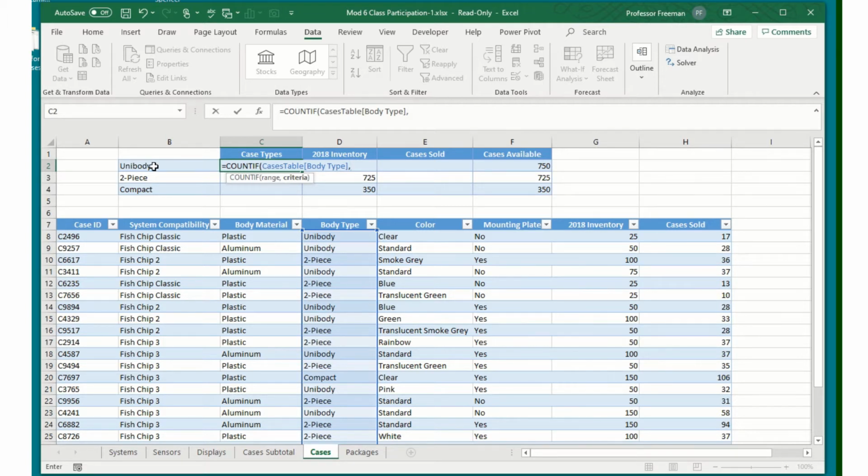Or since the word unibody is right here and matches exactly to all these records here, we can actually just click on this cell, and this will be our criteria to look in this cell right here. And that would be the end of our COUNTIF.